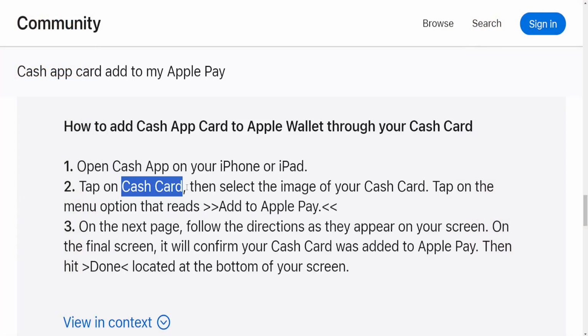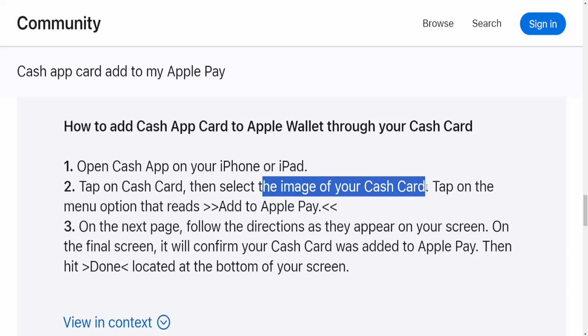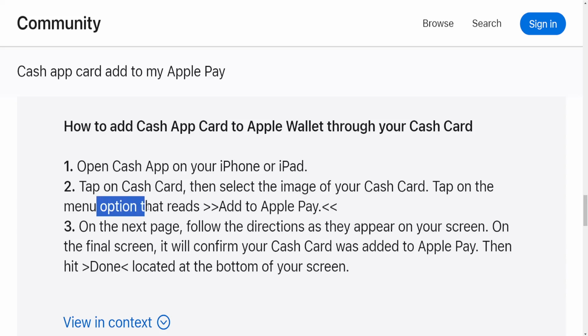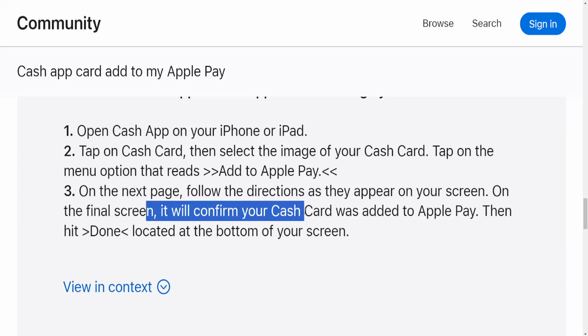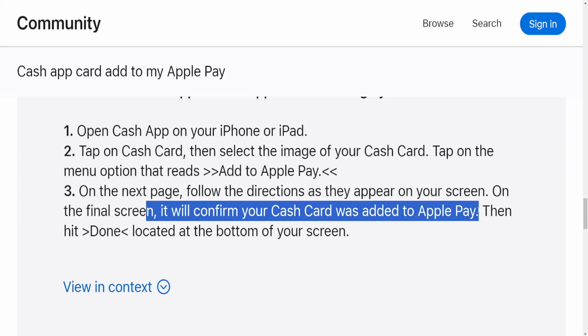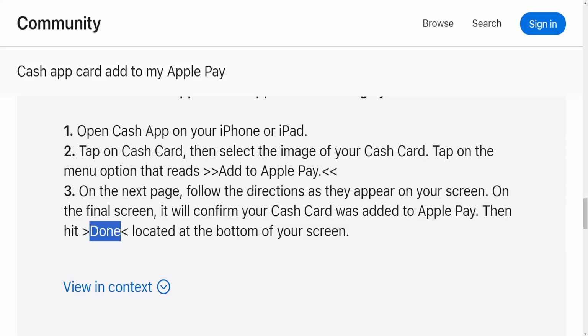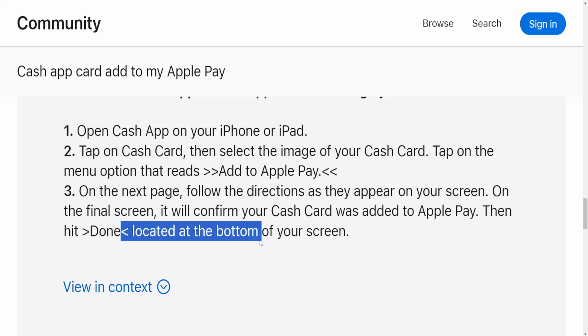So after we have clicked on the Cash Card icon, then we will need to select the image of our Cash Card. Then we will tap on the menu option that reads Add to Apple Pay. Then we just gotta follow the directions and the prompts as they appear on our screen, and on the final screen it will confirm that our Cash Card has been added to Apple Pay. All we gotta do then is just click on Done, located at the bottom, and this is going to add our Cash Card to Apple Pay.